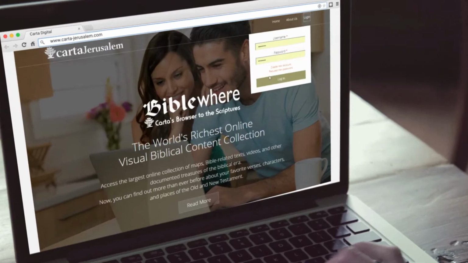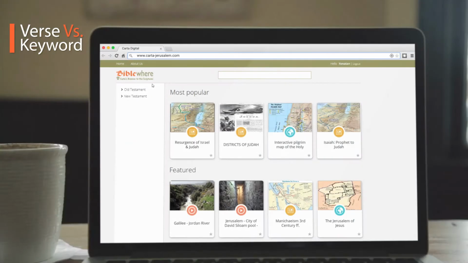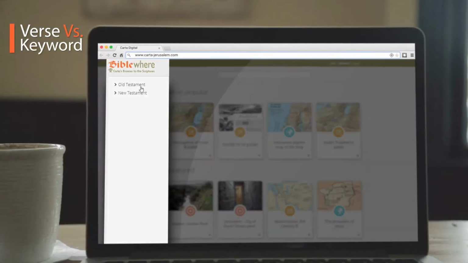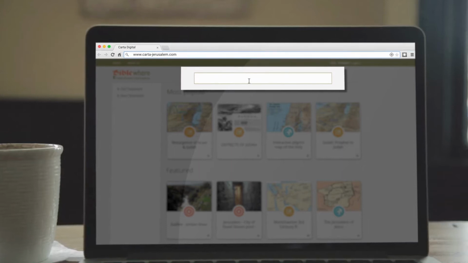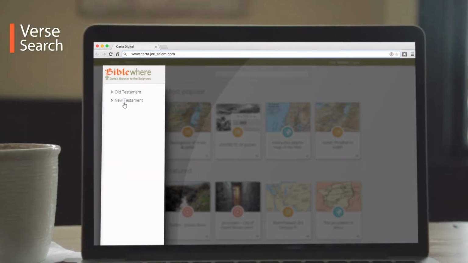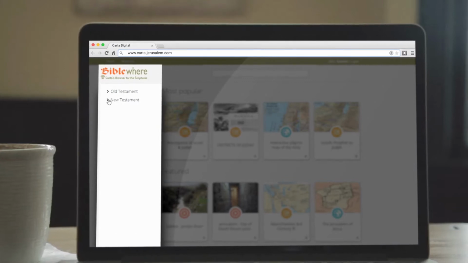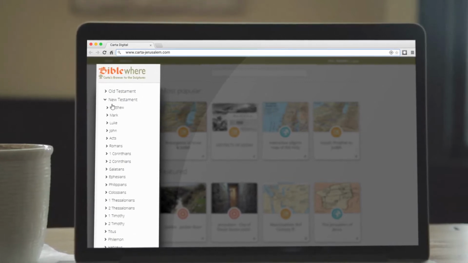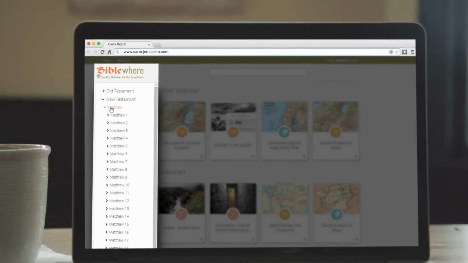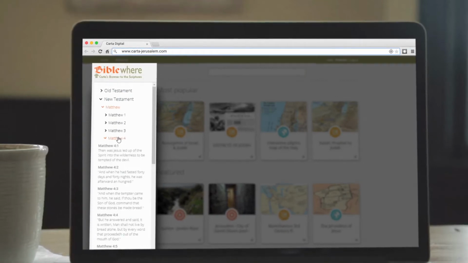Once you're logged in, you can either focus your search on a specific verse from the Scriptures or on a keyword. Let's start by searching the verses. On the left pane, open the New Testament and click on Matthew. Then another click on Chapter 4.